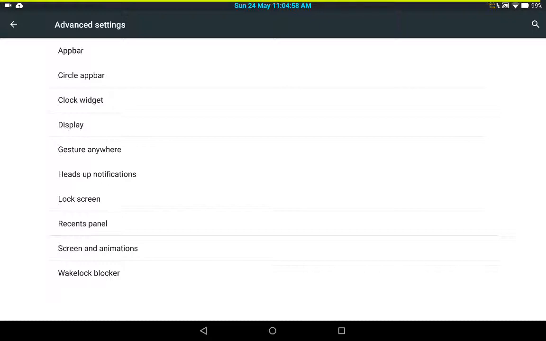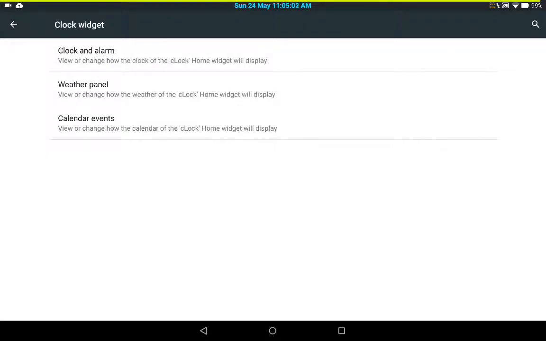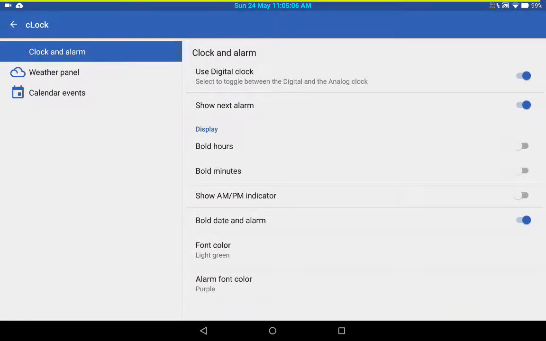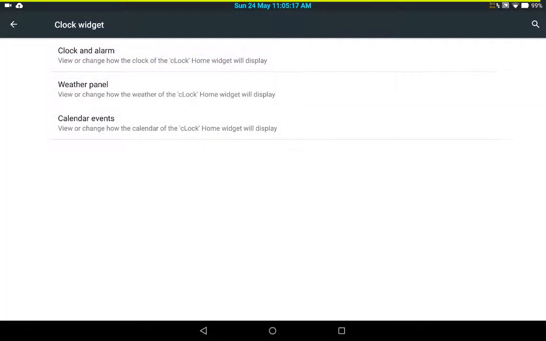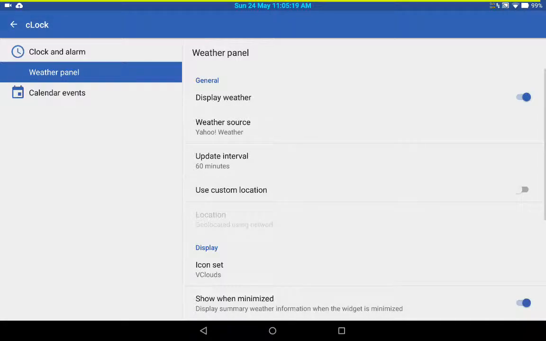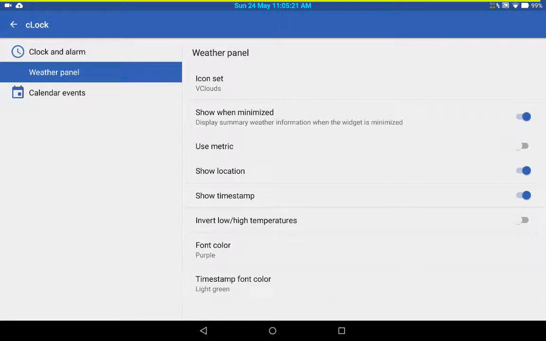Let's see here. Whatever display, clock widgets. Of course, your alarm. You can change colors on that. You can do a lot of things. Change the fonts to bold. AM PM indicators. I like to change the colors. Again, it's just something I like. You may not like that. You may like just a standard vanilla looking AOSP ROM.